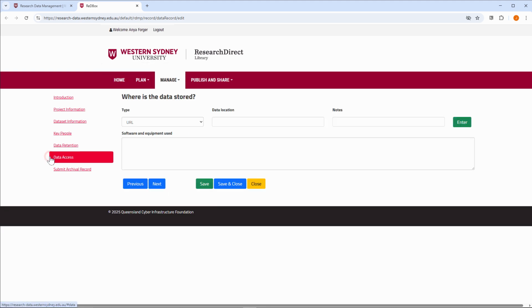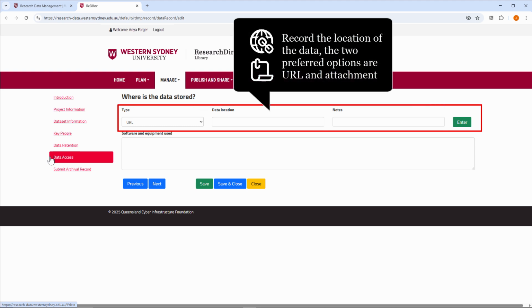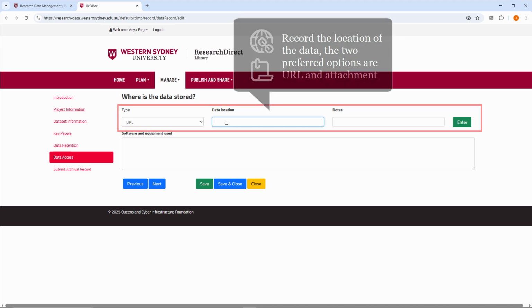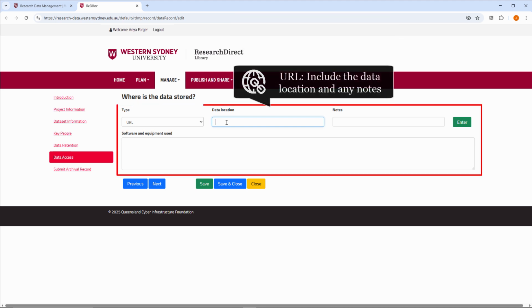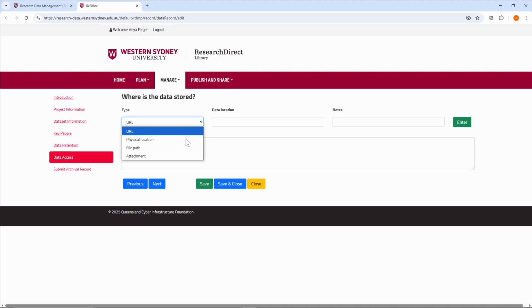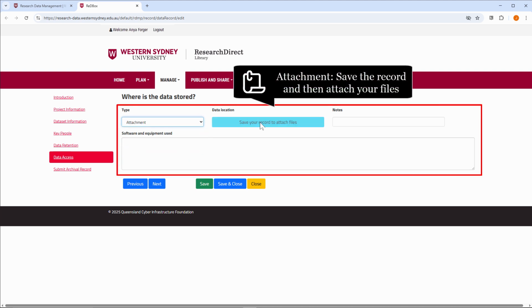On the Data Access page, record the location of the data. The two preferred options are URL and attachment. If using URL, include the data location and any notes. If you're using an attachment, you'll need to save the form before including any attachments.